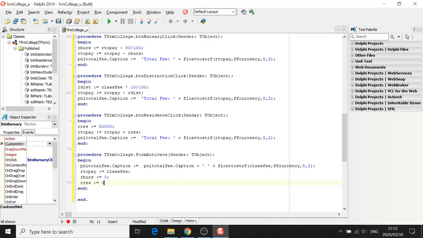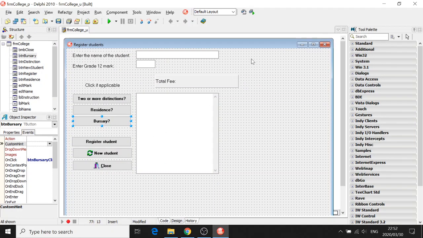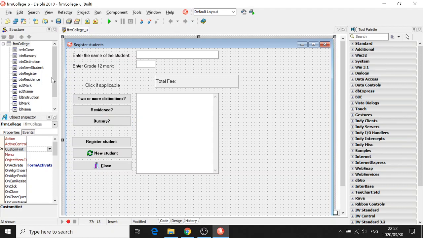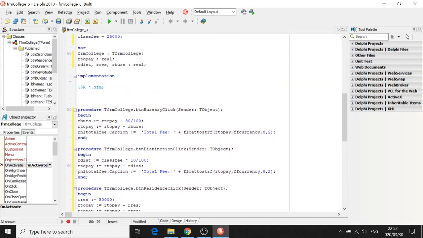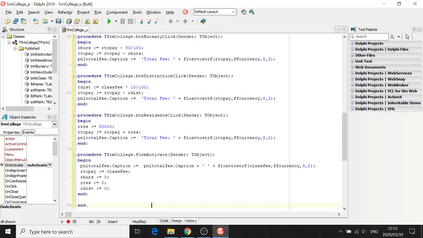Rres and rdist. Right, how did I get onActivate? Well, I saw it there. The other way, obviously you click on the form, you make sure you've got those square boxes around. There's one there. Go to the events, or if you really don't know, just click on FRM, the form there. Double click on activate. There you have it. So we've initialized those to zeros. Global variables, real numbers, you can make them naught.